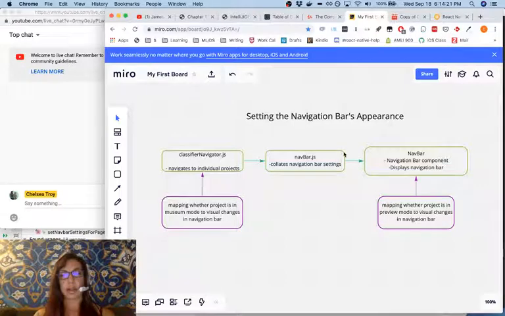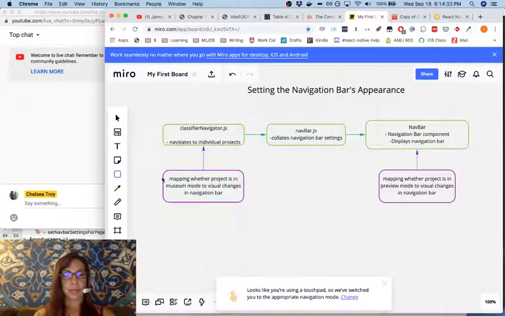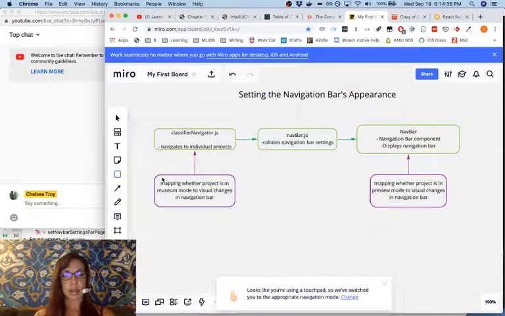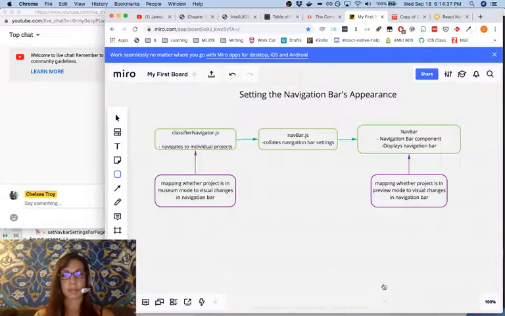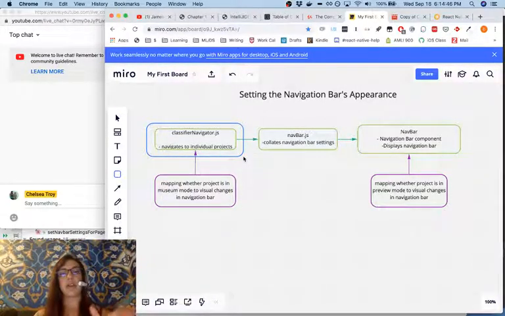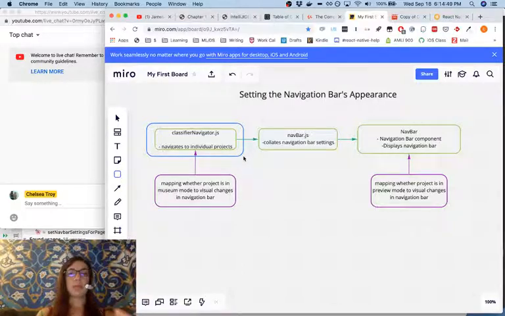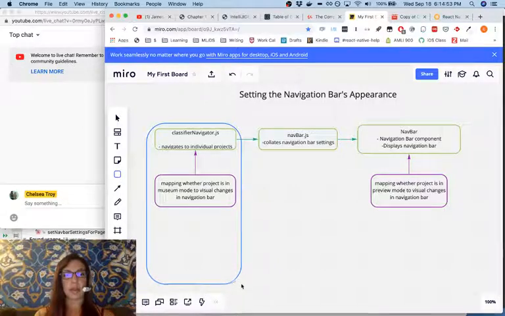Now, let's talk a little bit about scopes. So let's make our scopes. Do I have blue? I'm not using a touchpad. Oh, I am using a touchpad. It's talking about my mouse thing. Okay. So now let's make a scope. So this classifier navigator, what is the scope that it covers in our application? Well, let's take a look at the code.